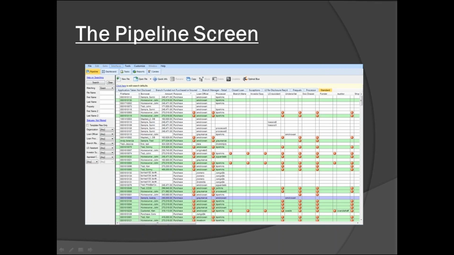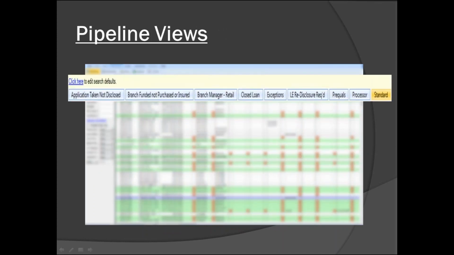Excellent. All right, let's keep moving forward here. We're going to take a look at the Pipeline tab in a little bit more depth. The Pipeline tabs that I'm referring to are what you're going to see highlighted here. Each tab represents a different pipeline view which operates like a filter. And I'm going to start from the far right-hand side with Standard. This is going to allow you to see all the loans in your pipeline.